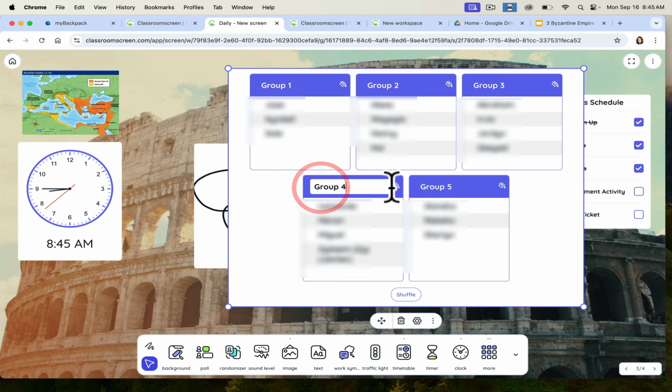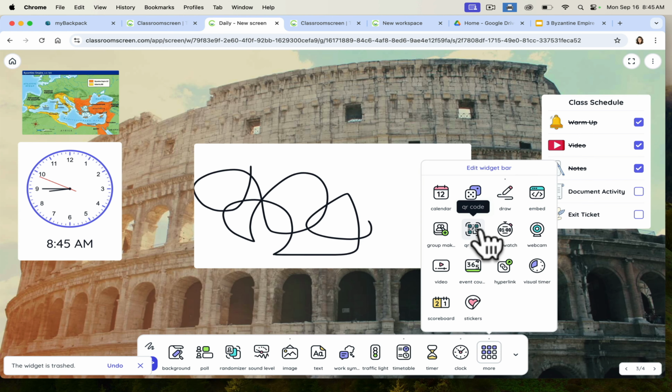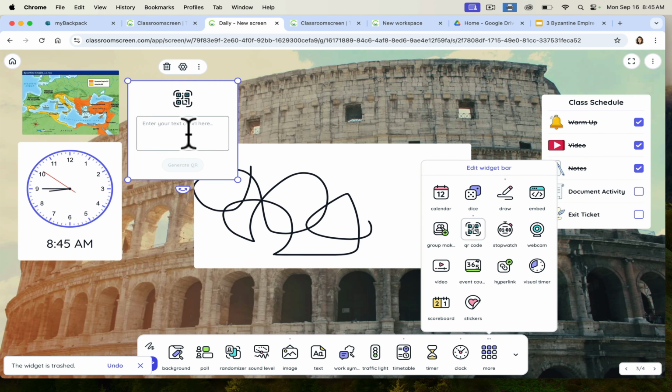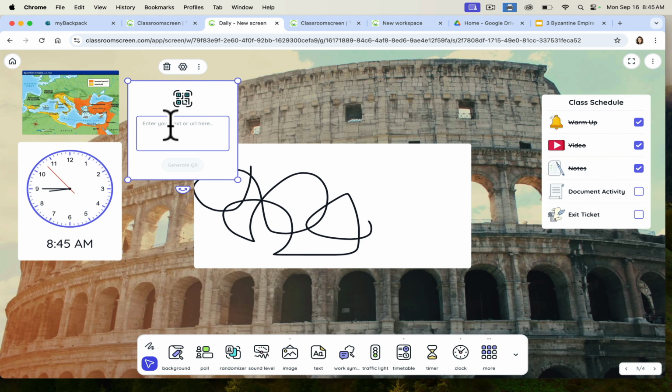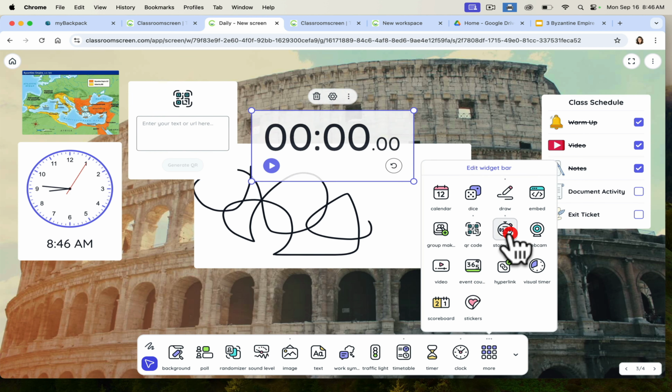You can name the groups, change the colors, do whatever you need to do to make it suit your class and your background. You can embed QR codes. All you've got to do is paste a link in here and a QR code populates. You saw me do that already for two different Google Forms, my tardy form and my attendance to tutorial. You can use a stopwatch, which is a timer feature, but it counts down for us.